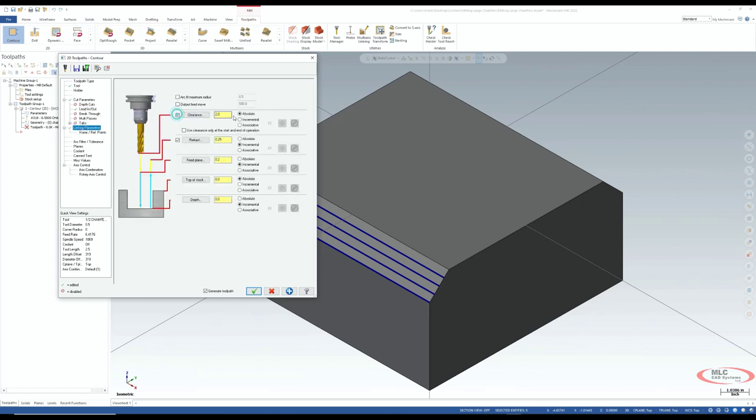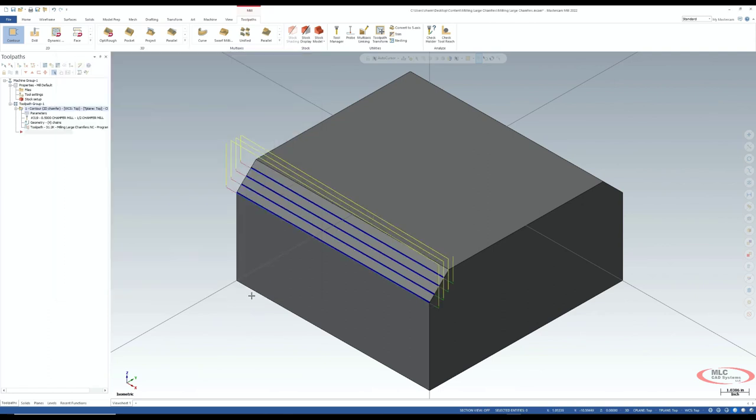For my linking parameters, I'm going to go ahead and give it some values here for clearance, retract, and our feed plane. Before our stock and our depth, I want to tell it that we have an incremental distance because we're based off of the geometry that we selected incrementally, and we'll green check OK. So here we have our chamfer mill being done using the geometry that was created.